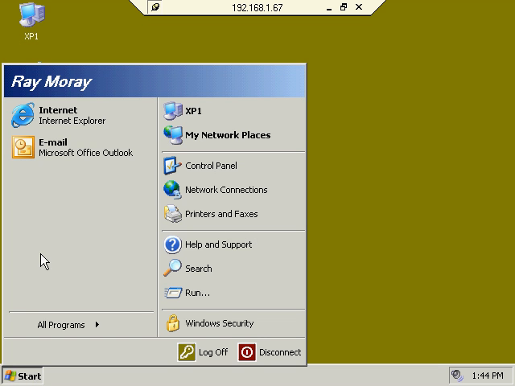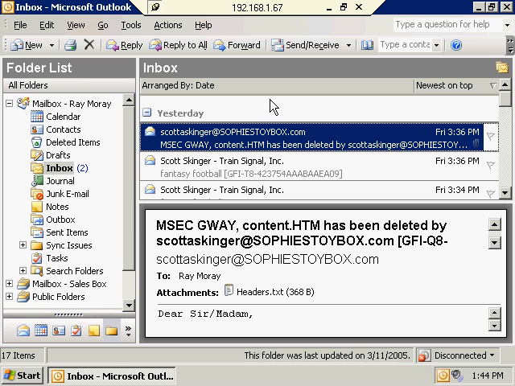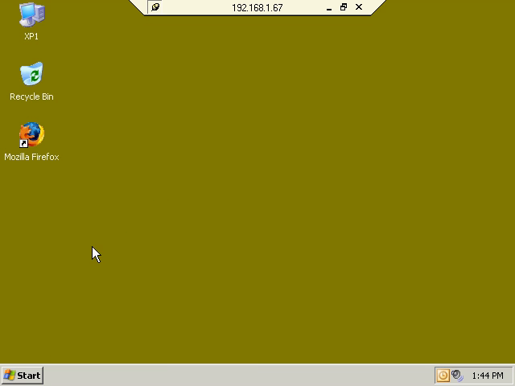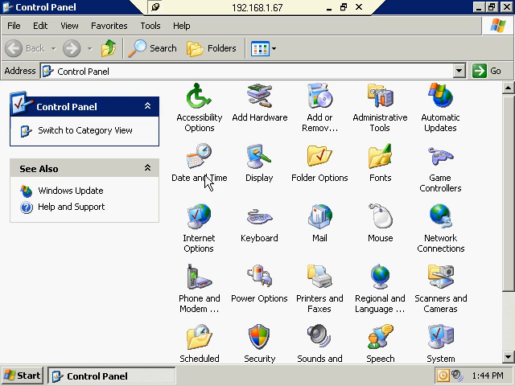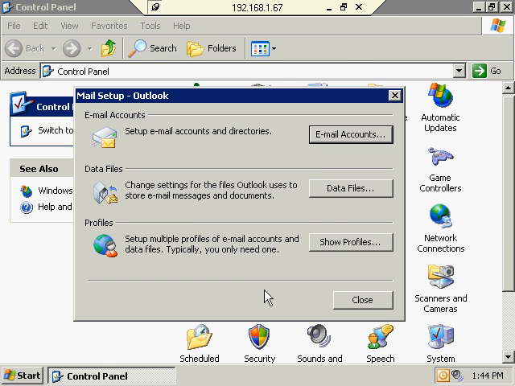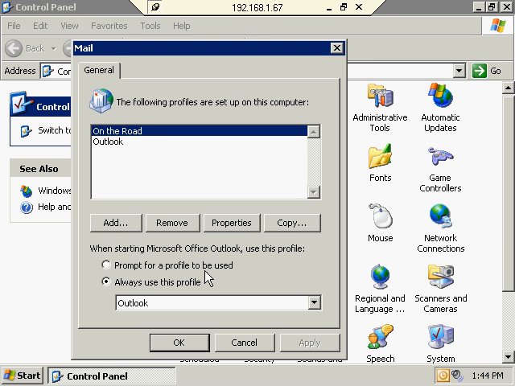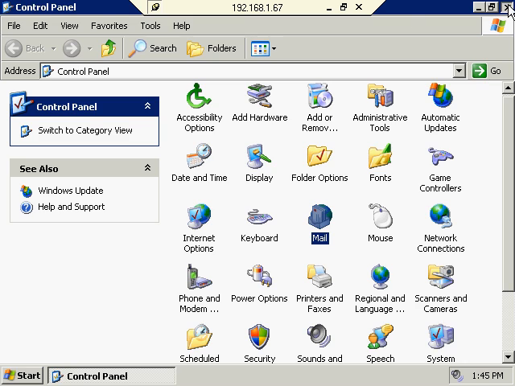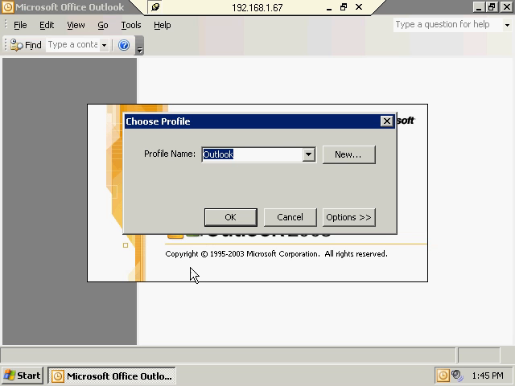Okay, and now when we open up Outlook, darn it, I forgot to do the most important setting there at the end. Let's go back into Control Panel real quick. Okay, profiles, we need to do prompt for a profile to be used. Okay, when you do this, it's then going to prompt you for whichever profile you want. So now when I open up Outlook, it asks which profile I'd like to use. If I'm in the office, I just use Outlook. If I'm in a hotel room, I say On the Road.